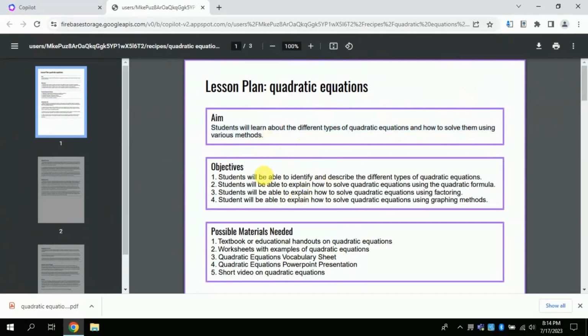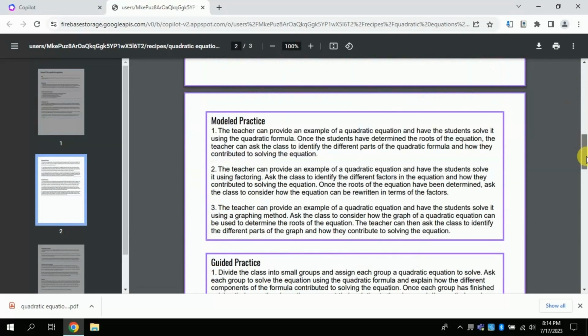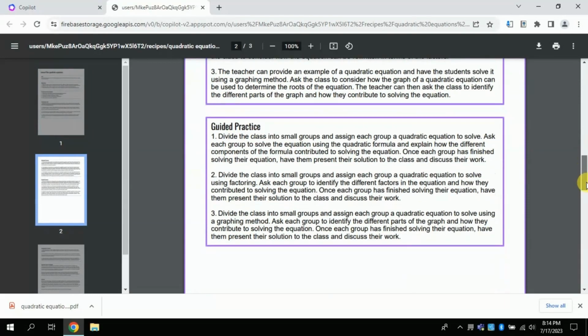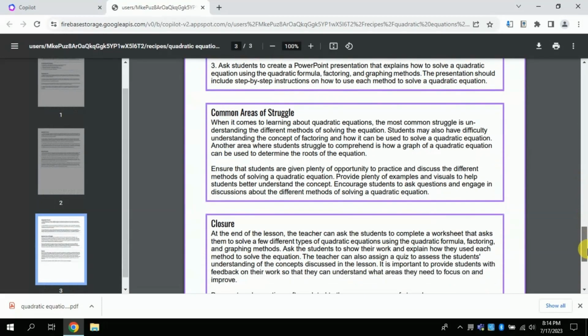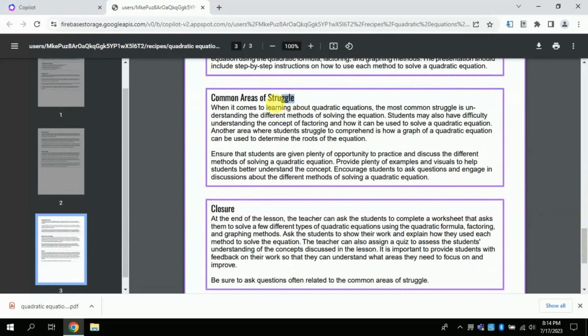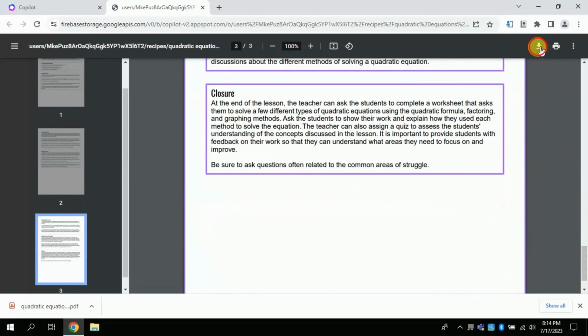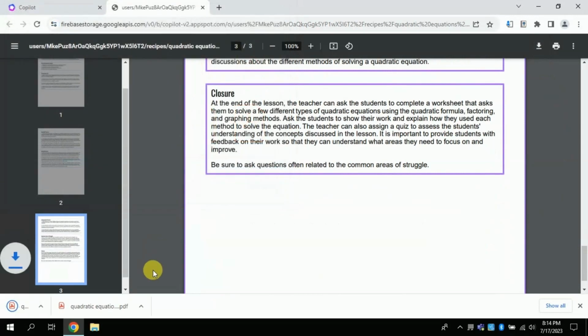Check out the aim and objectives followed by possible materials that might be required to execute the plan. Moreover, modeled practice and guided practice are also available. More importantly, this plan contains the common areas where students struggle most of the time. The lesson plan ends with a suggested way to close the lesson. You can download it by just following the same process as discussed earlier.